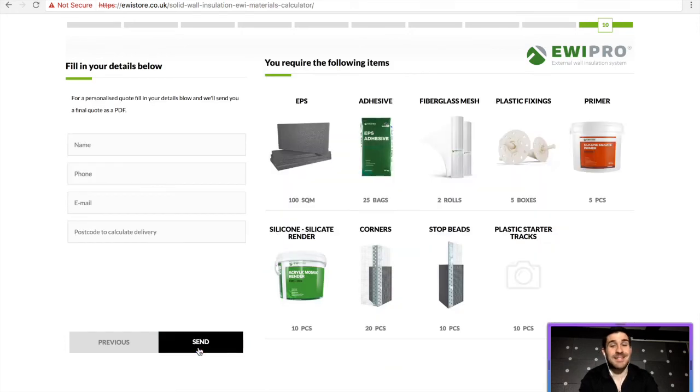And that's it. As soon as you click next, you can then see exactly the amount of materials you're going to need. You can see here you're going to need 100 square meters of EPS. You can see you're going to need 25 bags of adhesive. You can see you're going to need 10 pieces of silicone silicate render. The amount of corners, the amount of stop beads, all the amounts of what you need you have right here, so you know exactly what you need in terms of the amount of materials you're going to use for your job.